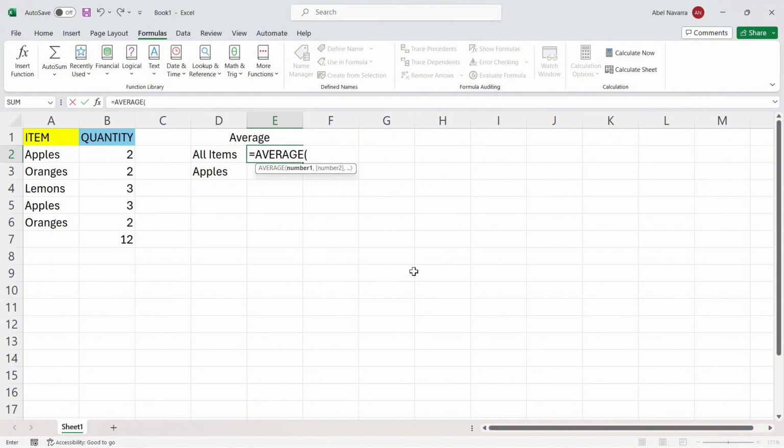So the Excel average function performs these calculations behind the scenes. So instead of dividing the sum by the count, you can simply put this formula in a cell: AVERAGE parenthesis B2 colon B6. Then press enter. So we have the average, which is 2.4.